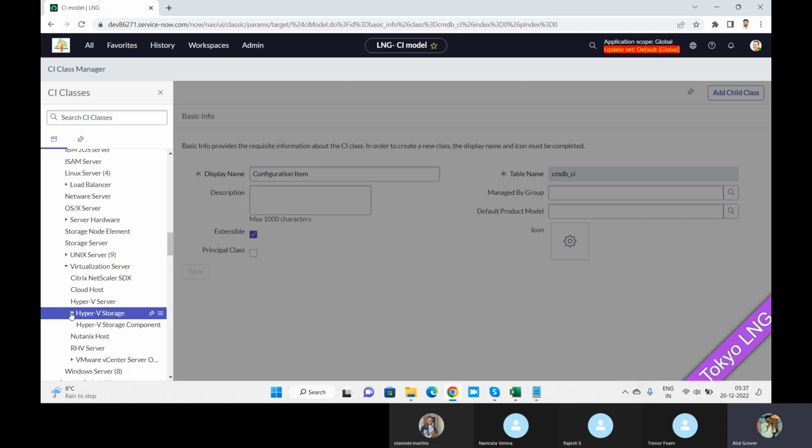Questions still remain. Atul, so what is the answer for this one? So first of all, you have to get all the CI information and you have to segregate the CIs into the proper class.